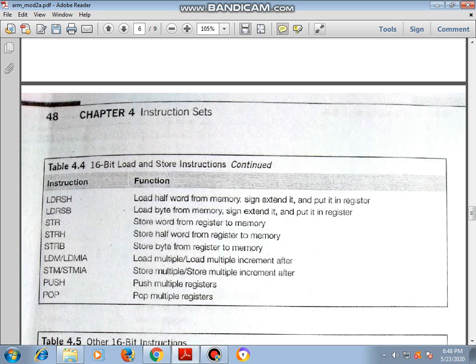Next you can see STR. This is the reverse operation: store word from register to memory, store half word from register to memory. In the previous case, with LDR and the others, we saw from memory to register. In STR, STRH, STRB we are storing from a register back to memory. This H represents half word, B represents byte.